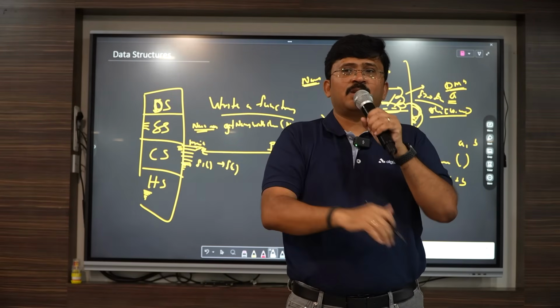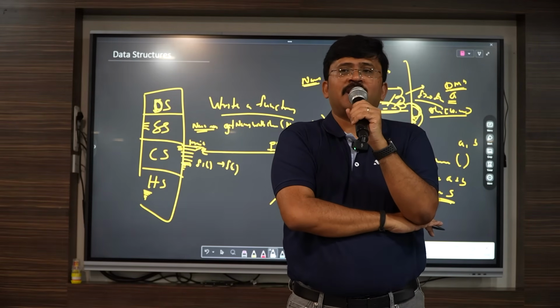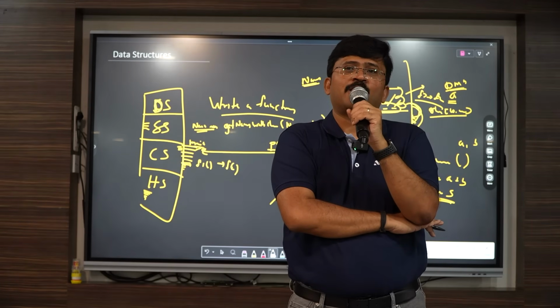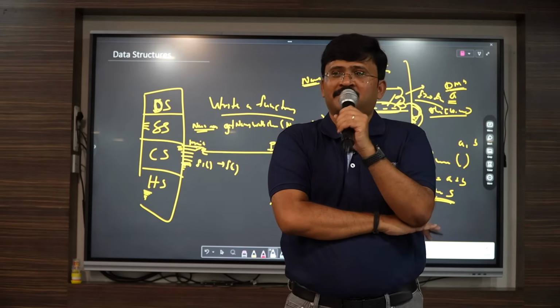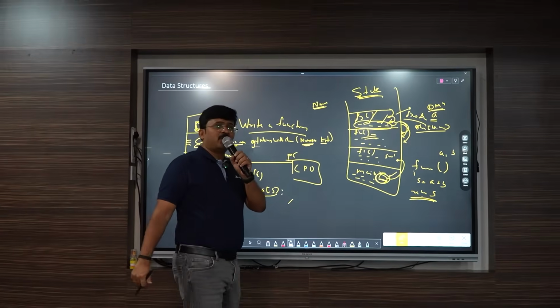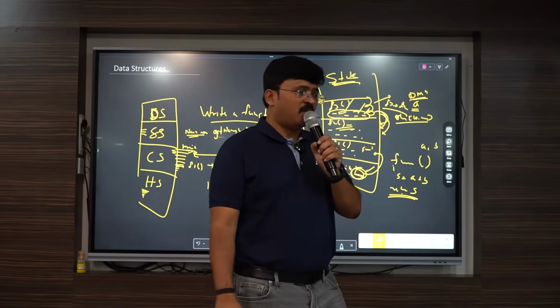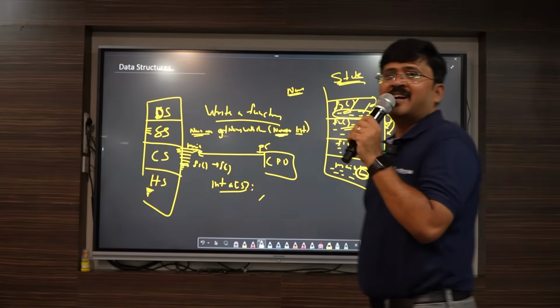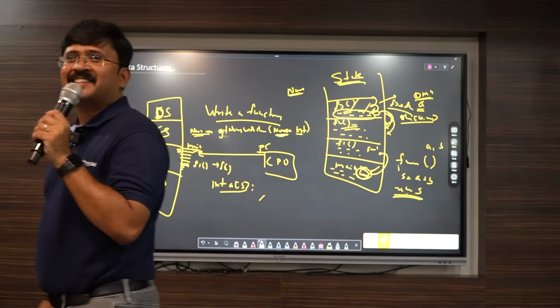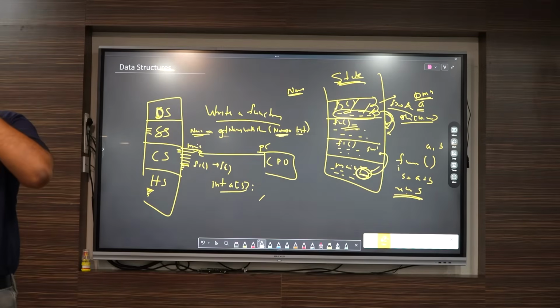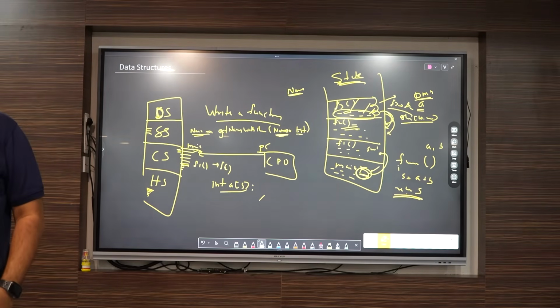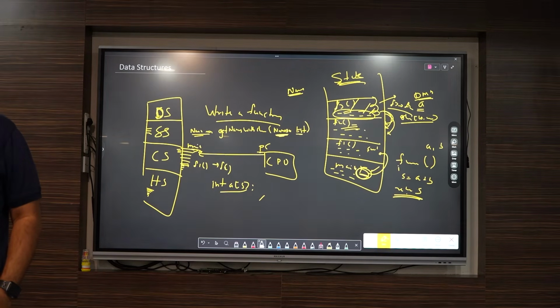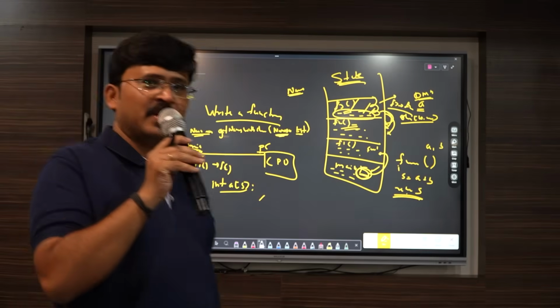Now, interesting question, arrays. When you declare an array, whether the memory is allocated in stack or heap. Not just that, you have to also explain why. It's okay to be wrong. You want to try? You want to explain?